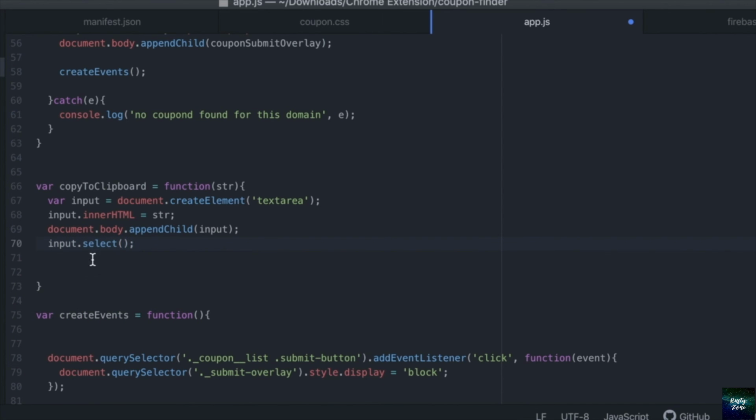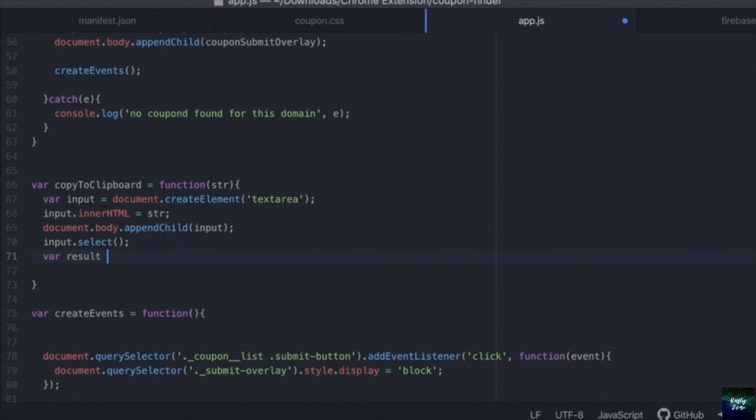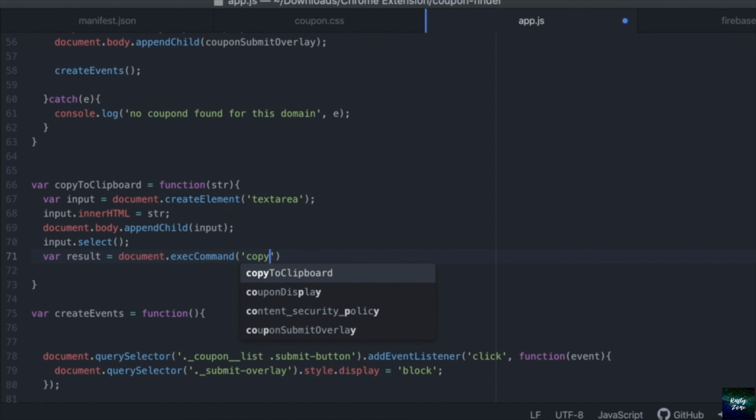So this will select all of the contents of the text area, essentially sort of doing this. So it's just going to select it, and then we want to copy it to clipboard. There's a number of different ways to do this, but the best way on Chrome, which is where the extension will be and that supports the most browsers, is to use this exec command function like this, and then pass through copy.